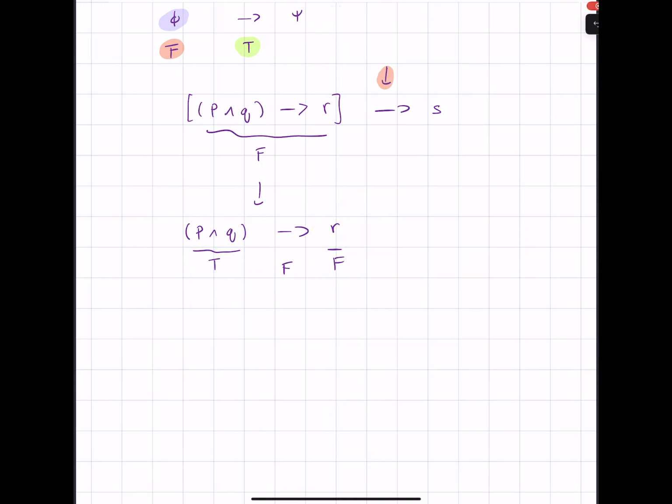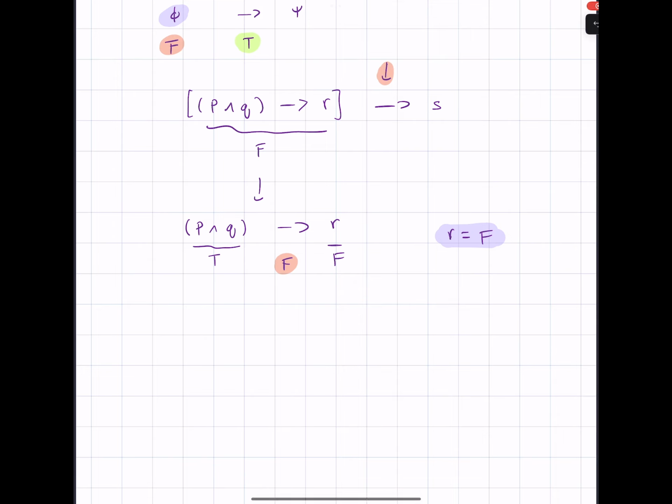So how do I make R false? Well, I got my truth value assignment for R. R has to be false, R has to be F. And then P and Q have to be true. This means that P has to be true and Q has to be true. So P is true and Q is true. And that is it.